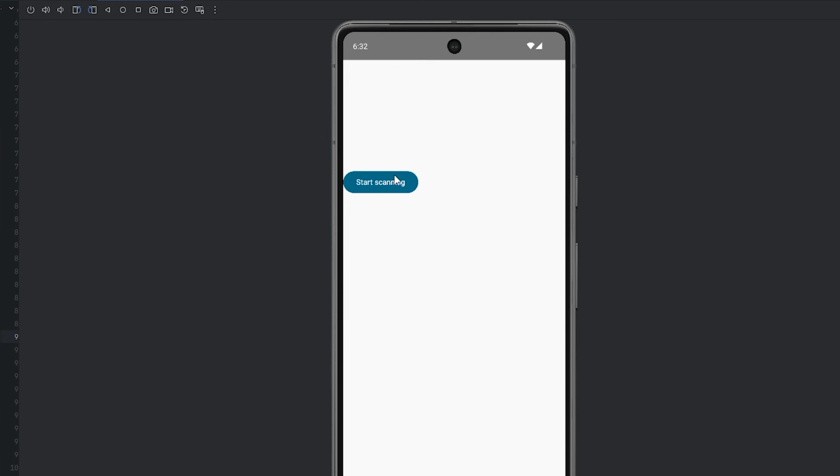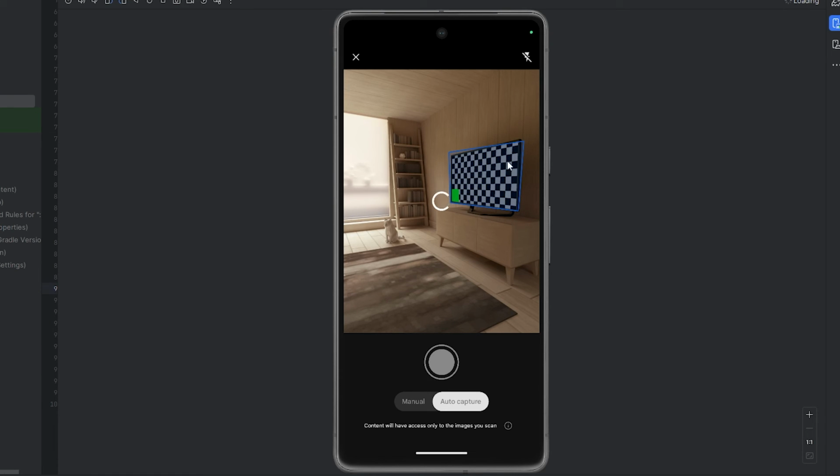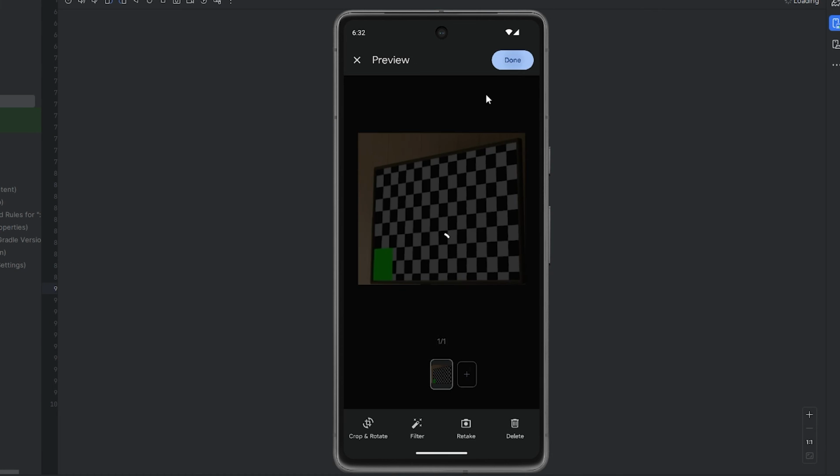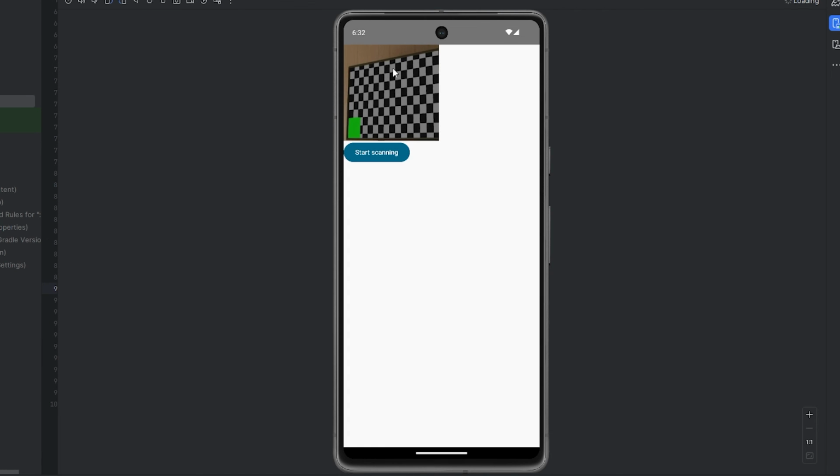Okay, so let's start scanning. I'm using the emulator because my old Android device doesn't support this. And let's assume that this is a document and this is how it works, and you can edit it and you press done and the image is displayed here.